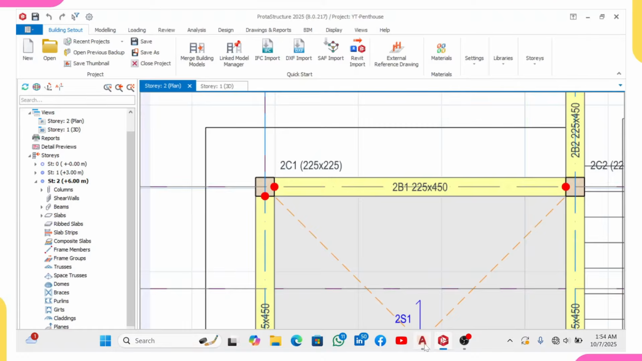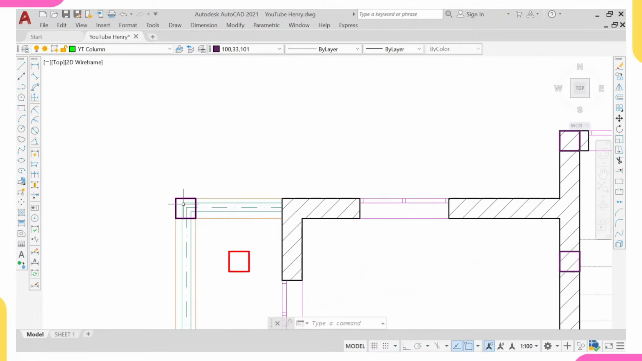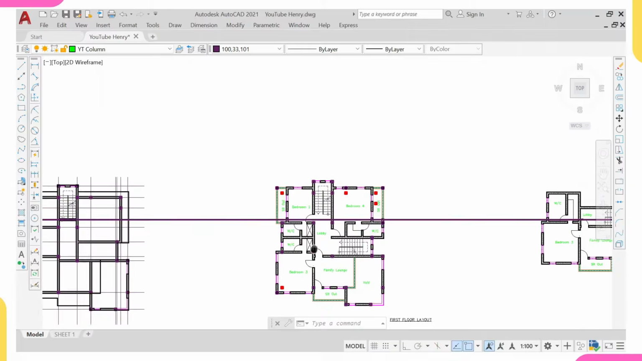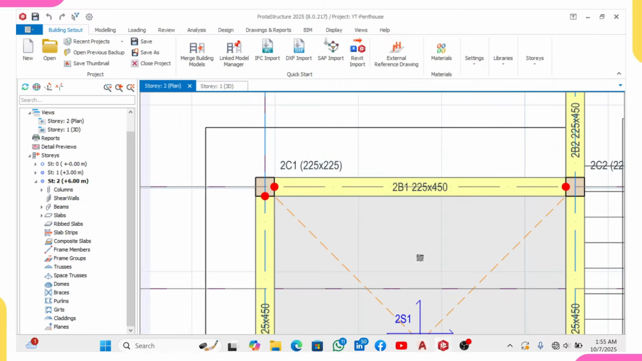Let's go over to AutoCAD so you understand. Look at our modeling. We have a column at this extreme, and also a column at this extreme, and also a column at this extreme. Yes. So let's come over to ProtaStructure.